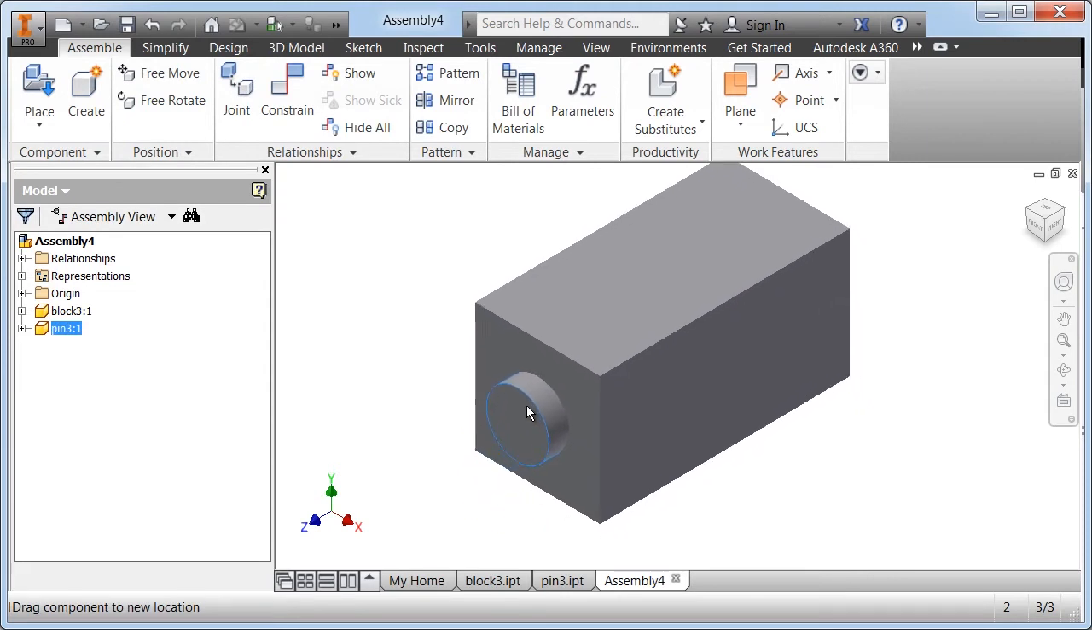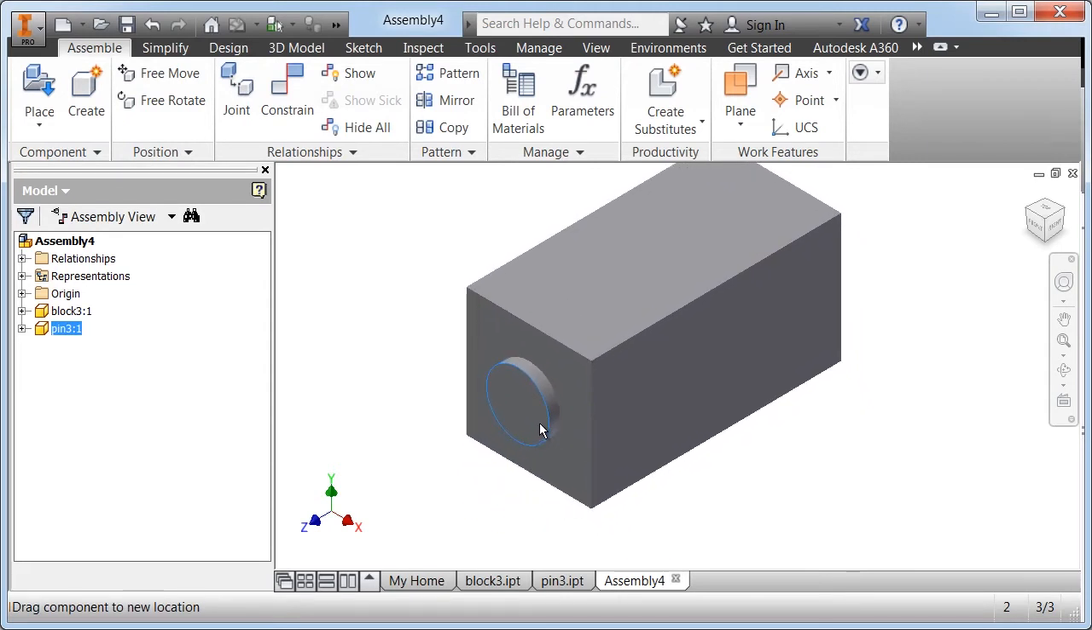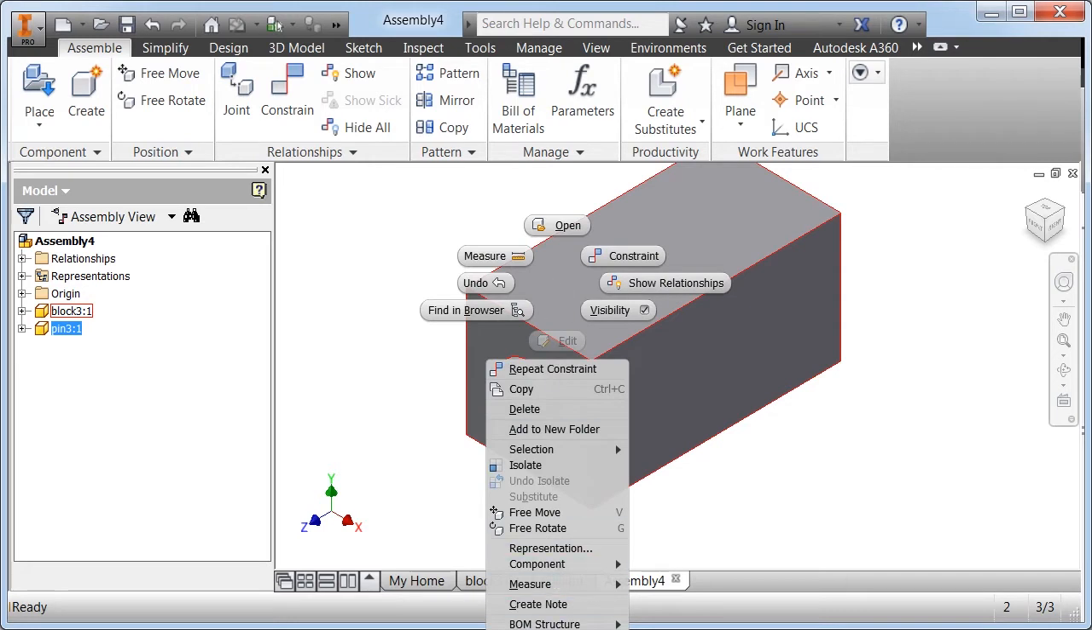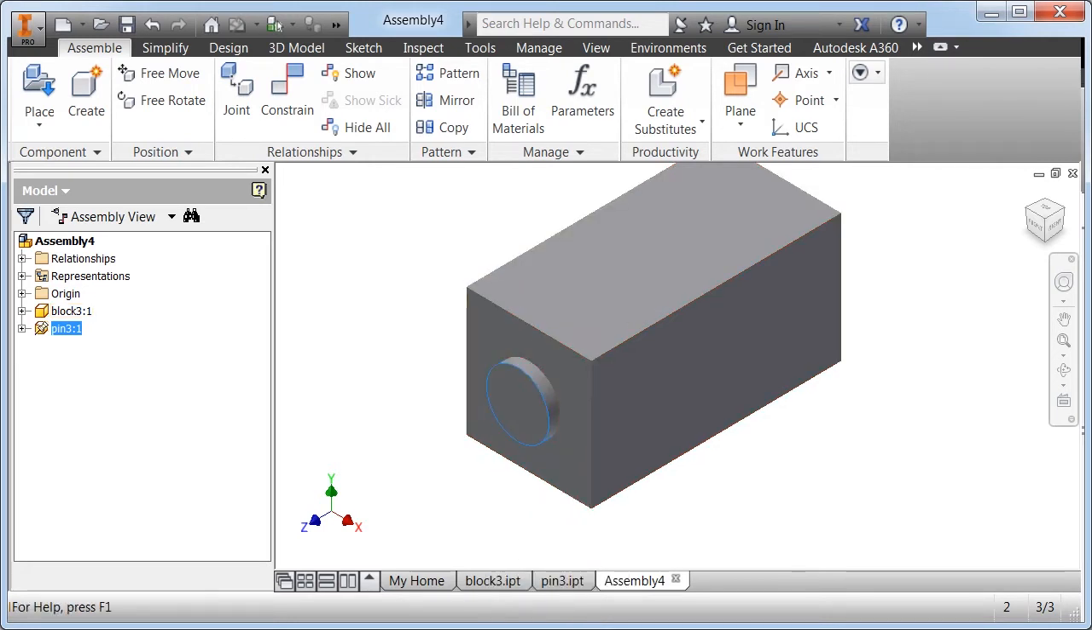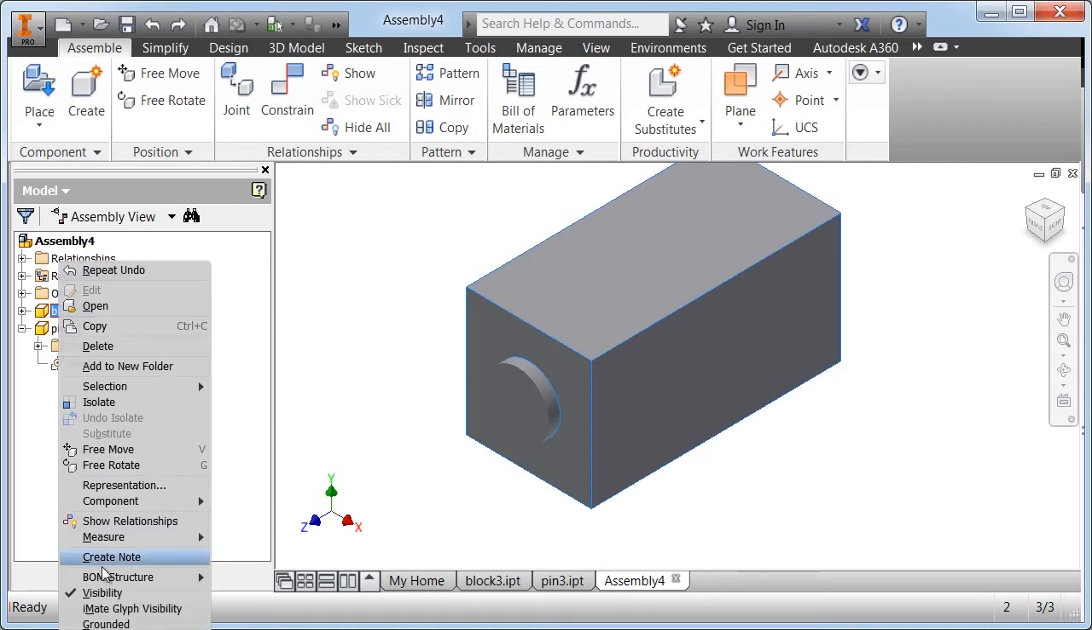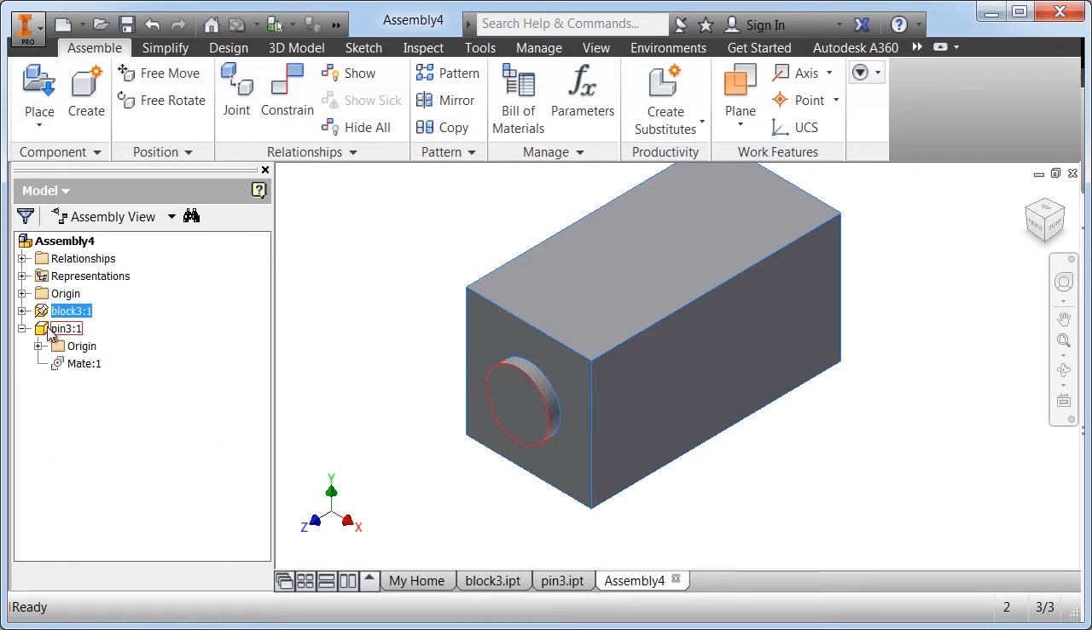And I'm going to slide the pin in here, and you notice that the block moves. That's because the block is not grounded. If you look over here in the part tree, there's no push pin for block 3. So I can either move my cursor over the block itself, right click and put a check next to grounded, or I can do it over here in the part tree. Well, I had the pin active when I did that, so it actually grounded the pin. So we'll move our cursor over block 3 in the tree, right click, left click on grounded. Now you can see the push pin next to block 3, which means it's grounded.